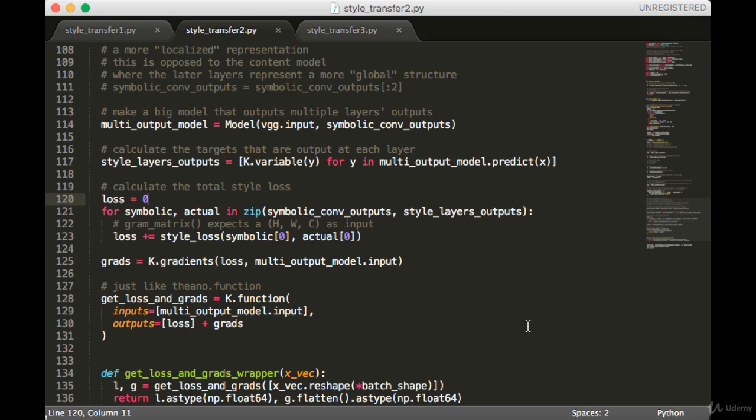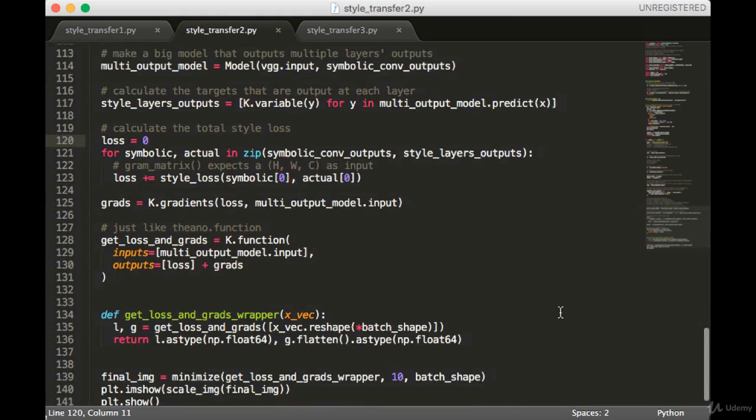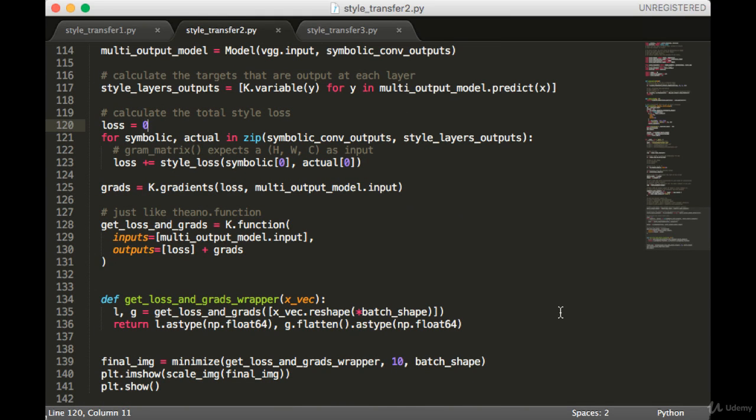So remember, this is still all symbolic except for the targets. So what I'm doing is summing up the style loss between the symbolic output and the target output, which we just calculated. The next few steps are all things we saw in the last script, but it's nice to review. So first we calculate the gradients with respect to the input. Then we create a getLossInGrads function. Since this accepts and returns an image shape, we have our wrapper, which accepts and returns vectors. Finally, we call the minimize function, which does the optimization, and then we scale the image and plot it. So let's run this and see what we get.